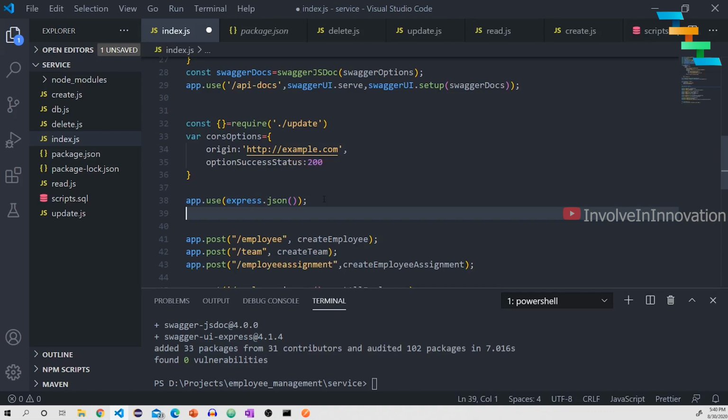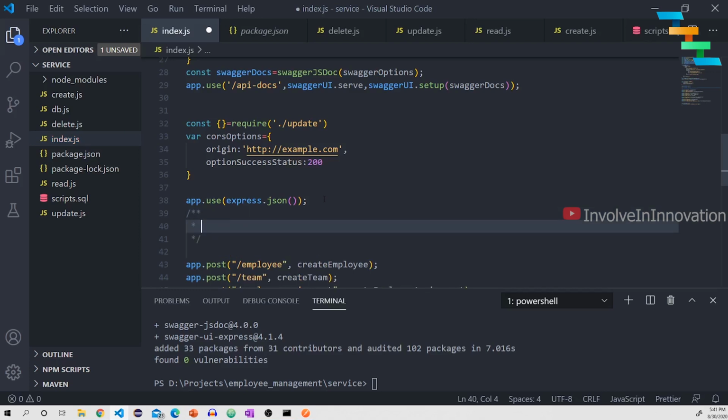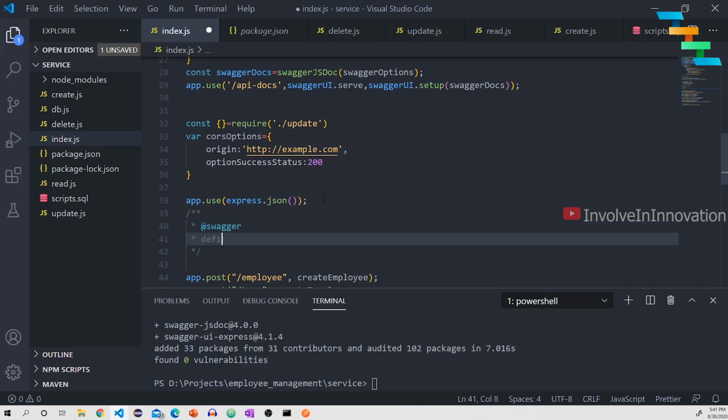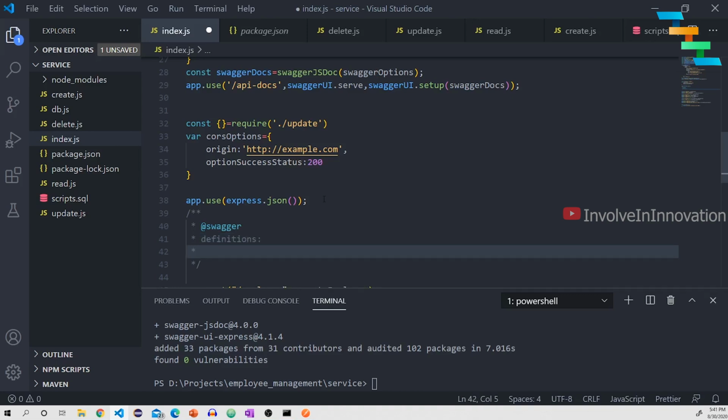Before creating our documentation, I will go ahead and create some definitions. Definitions are the schema definitions. Here we have two main schemas: one is the employee schema and another one is the team schema. Here we will define those schemas with the Swagger definitions. I need to create a multi-line comment, and we need to put swagger, and then definitions. This is YAML based, so you need to make sure your indentations are perfect. If your indentations are not perfect, it won't work.